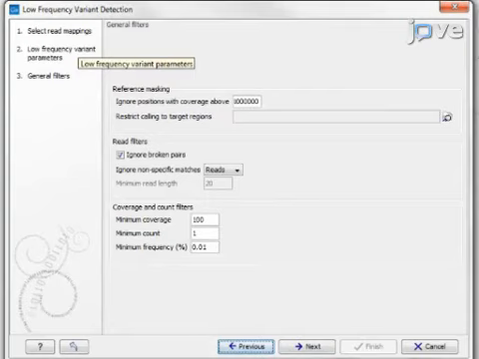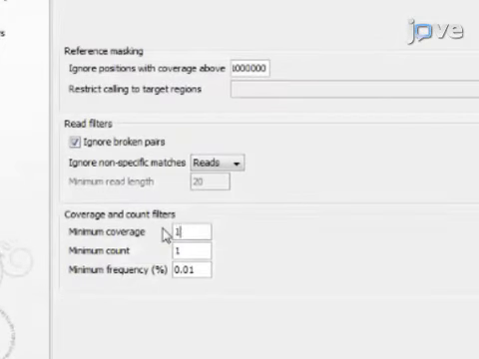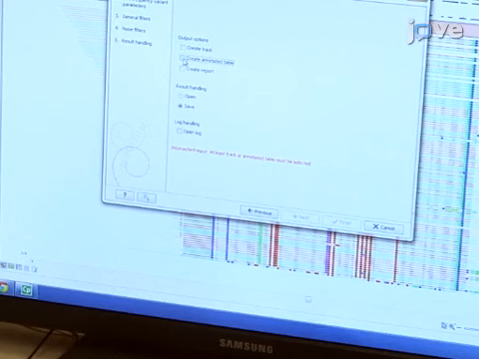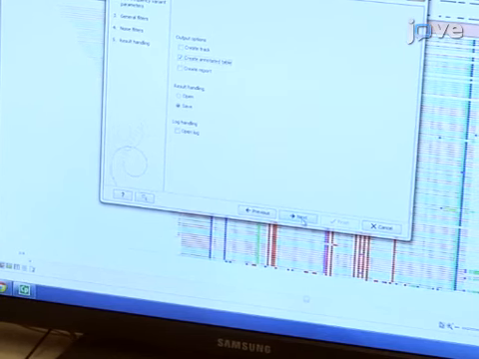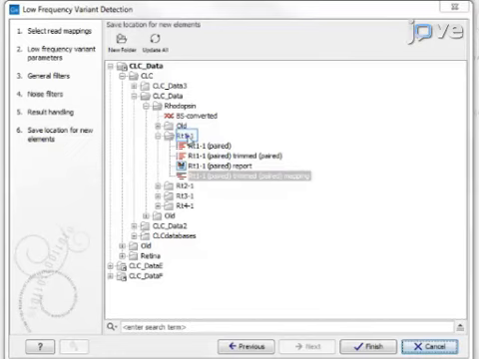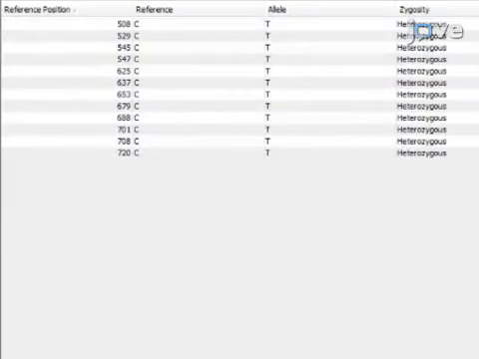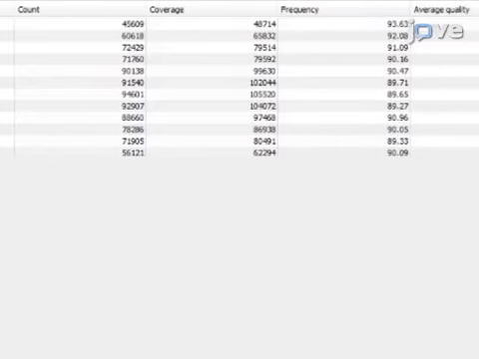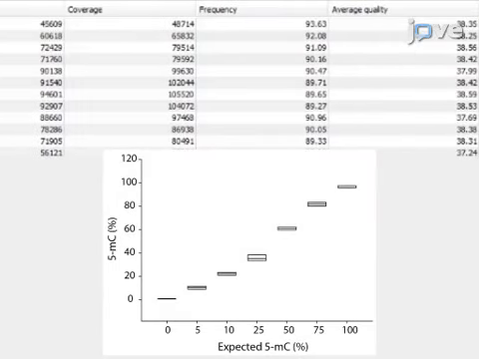Under General Filters, set the minimum coverage to 1000 to ensure that the sequence is at a depth of greater than or equal to 1000x. Finally, click Next, and then under Output Options, select Create Annotated Table and select a location to save the variant table file. Click Finish and use the variant frequencies at the annotated CpG sites in the region of interest from the variant table file to calculate the frequency of the cytosine methylation at a reference cytosine in CG context.